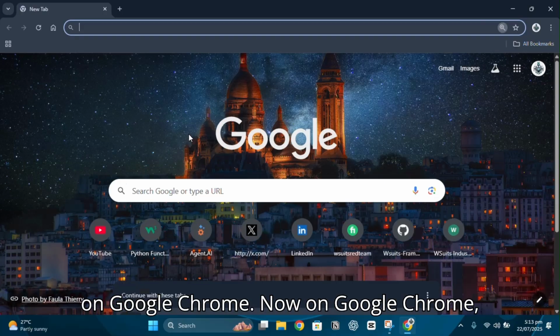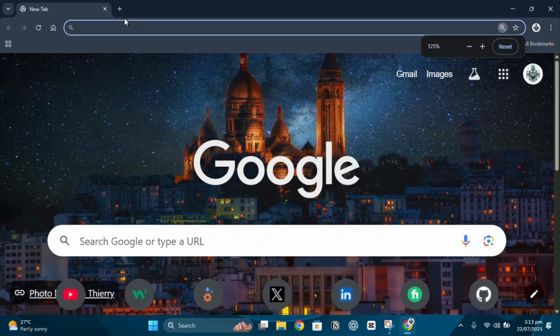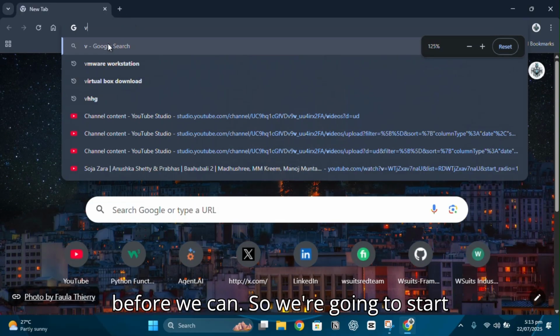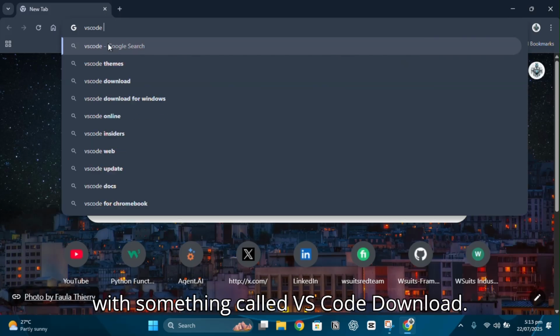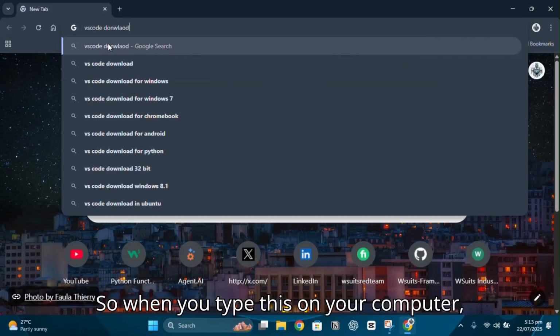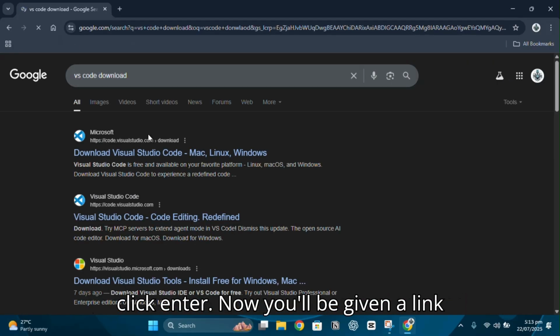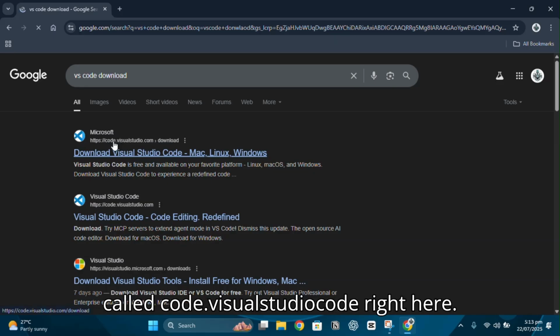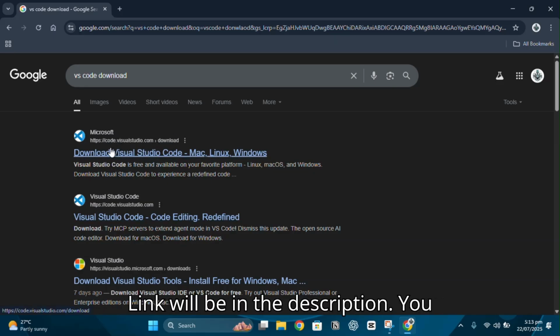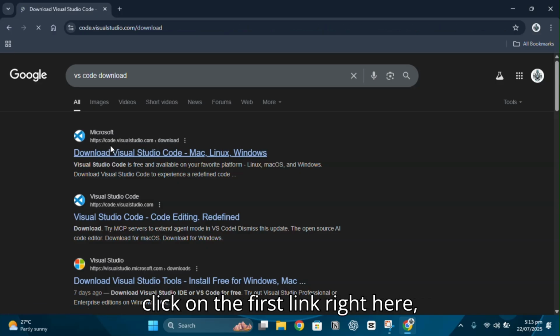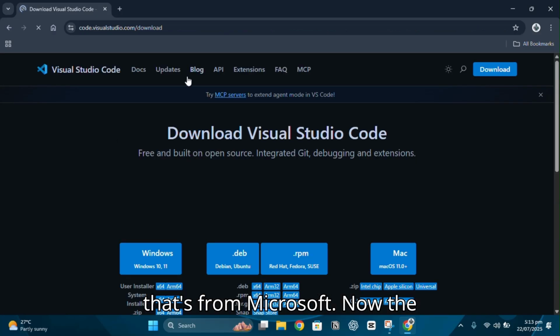Now on Google Chrome, you are going to search for something. We're going to start with something called VS Code download. So when you type this on your computer, you're going to type VS Code download and click enter. Now you'll be given a link called code.visualstudio.com. The link could be in the description. You click on the first link right here, that's from Microsoft.